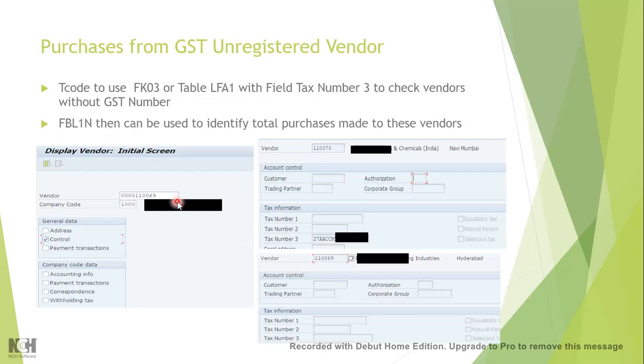So let's understand how you identify a vendor, whether that vendor is a GST compliant vendor or not. For that check, you go to transaction code FK03, or you can use table LFA1. Within transaction FK03, you enter the vendor number and click on this control button and it takes you to this screen. You see here the tax number 3 field. So this vendor is a GST compliant vendor. You see the GST number is entered here.